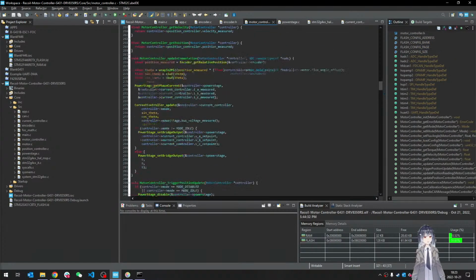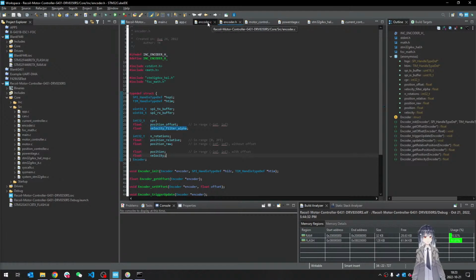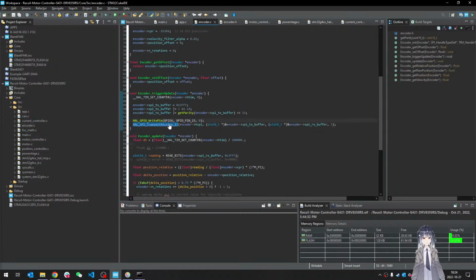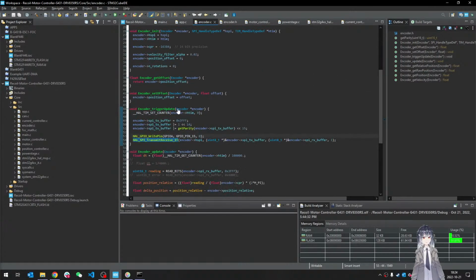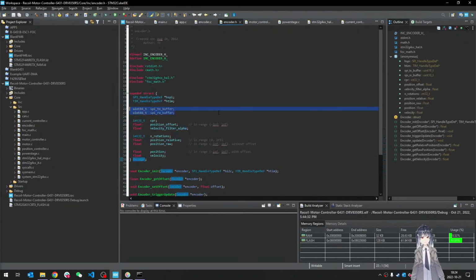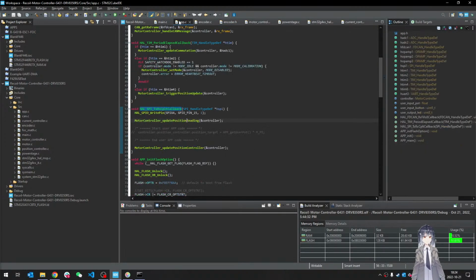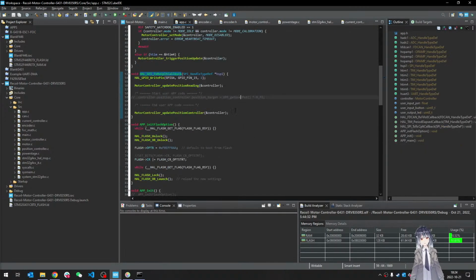And by the way, the SPI frame buffer is stored in the encoder struct here. So after the SPI completion interrupt, we can just read the buffer from here. Yeah, and that's SPI.